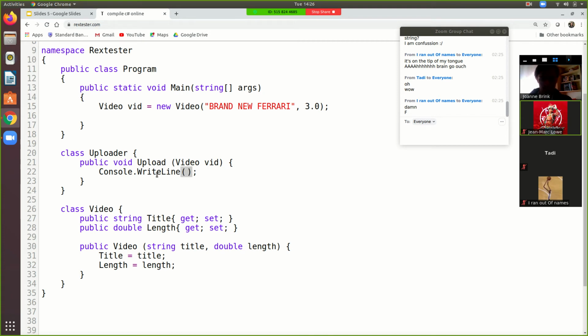Okay, how's it going to do that? So you guys know we can print out strings, right? So if I put in console.writeLine and I put this here, uploading ... you would be happy with that, right? It would just print out uploading. Okay, but I want to print out uploading and the title of the video.